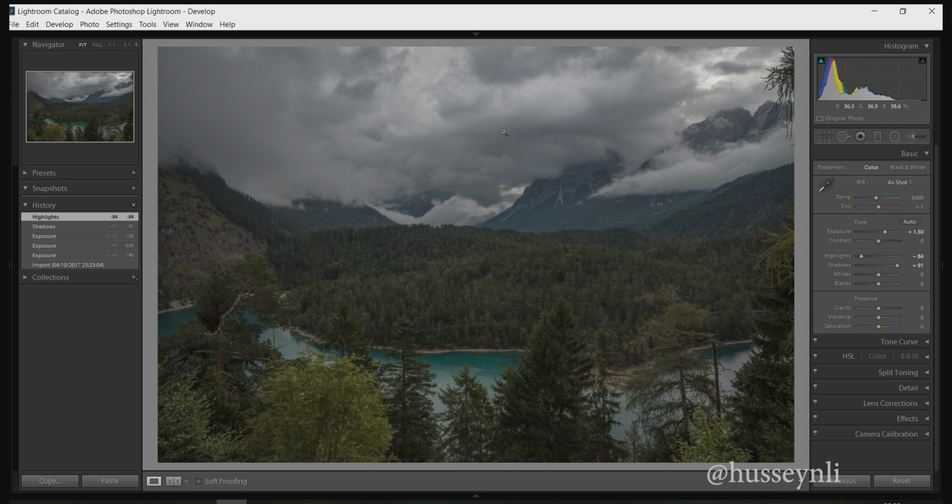All these lines, you see how dramatic the cloud was there, and that you bring back by decreasing the highlights, because there is a lot of light over there and that is a little bit burning, so to say.